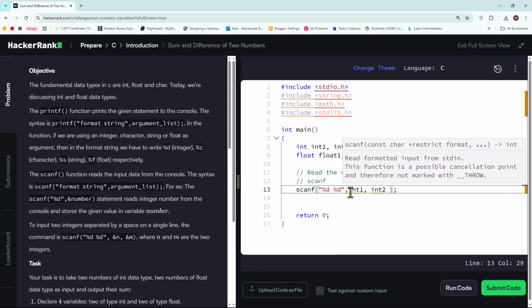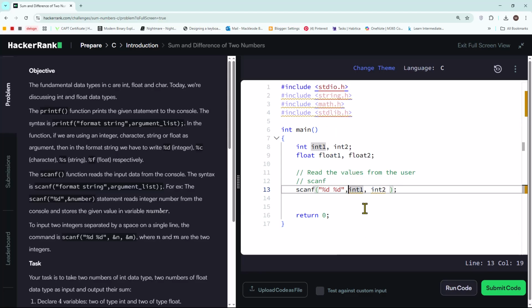Okay, good. So this is it, but we can't just do this. It will give us an error. So we have to bring the ampersand symbol in front of the name of the variables. Someone might ask why we need to do this. It's simply because the ampersand symbol in C is known as the address of operator. And what scanf needs is the address of these variables. So the address tells it where the variables are located so that it can place the values inside that variable.